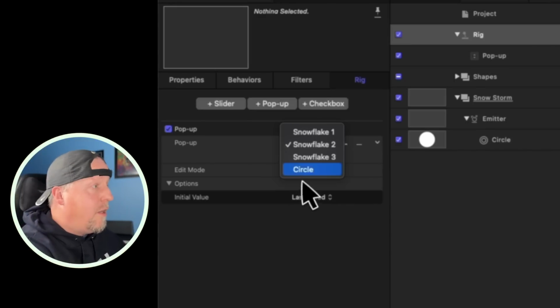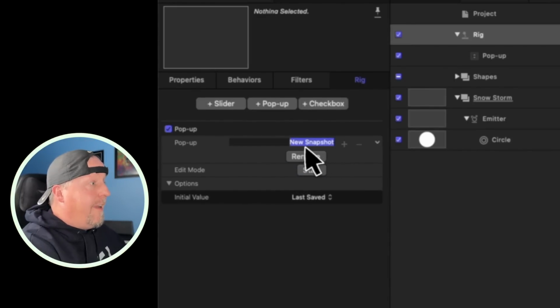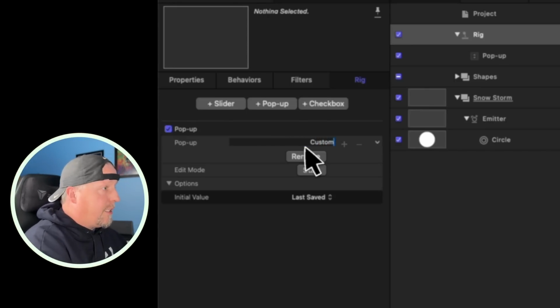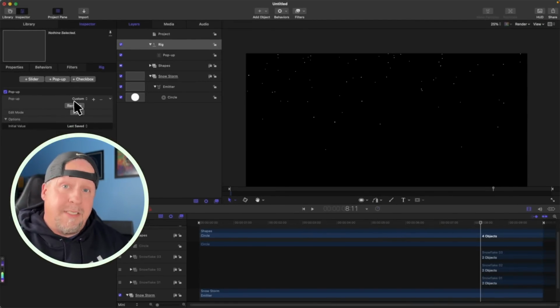So we don't want that. We want to make sure you have the last one selected. You're going to hit the plus, and then this one is going to be a custom option. So I'm going to click on that and type custom like this. And so now we have our 3 built-in snowflake shapes.